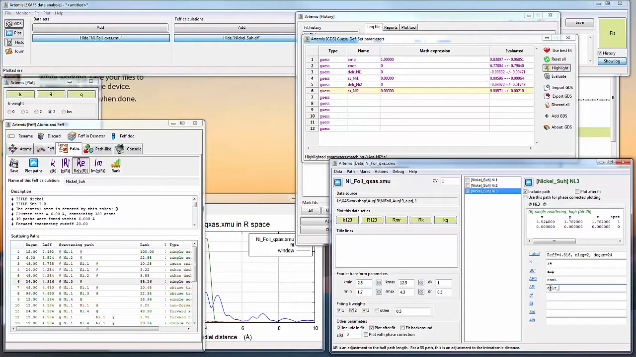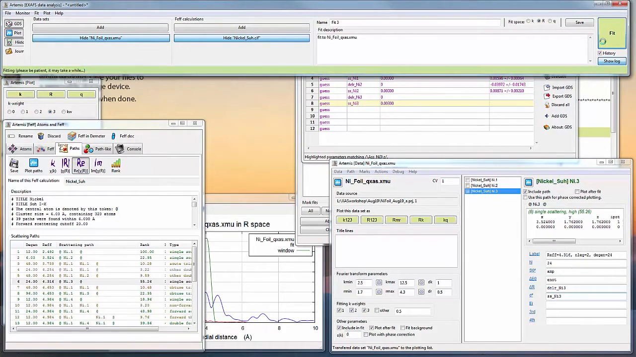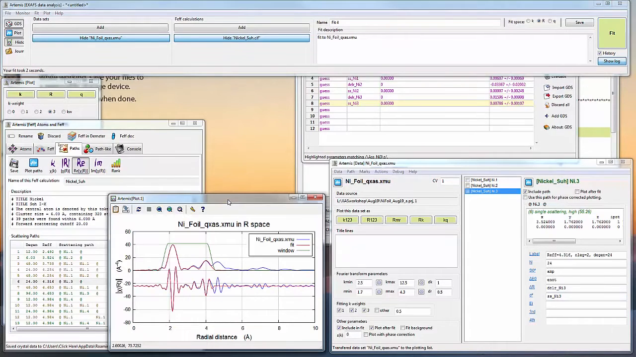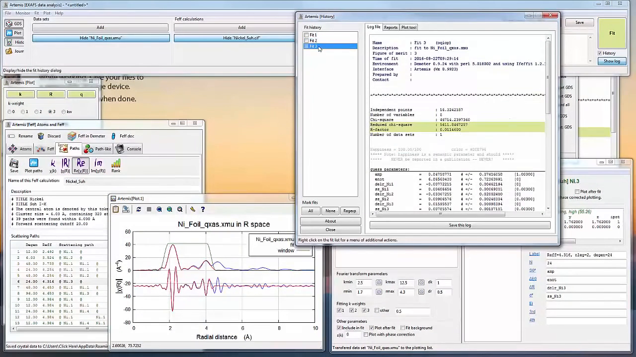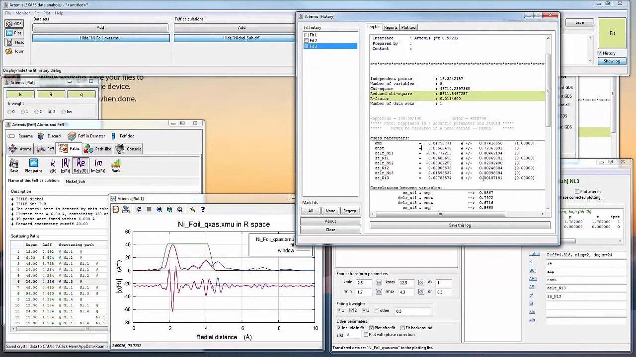Delta R nickel 3, sigma squared nickel 3. We need to transfer these up to our guess def set, and we'll go ahead and fit. Visually it looks good. Let's look at the statistics. R factor is pretty low.